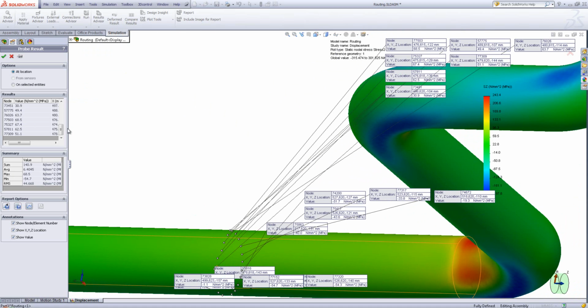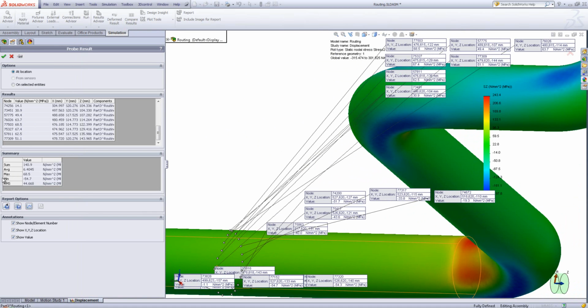So here in the results on the left hand side, we can see the maximum stress value of 68.5 megapascals in this section. The minimum we've got is minus 54.7, so that's a compressive stress on the underside by the looks of things. We've got the average stress across here, and then we've got the stress on each of the individual nodes, so these are the locations that I just selected.